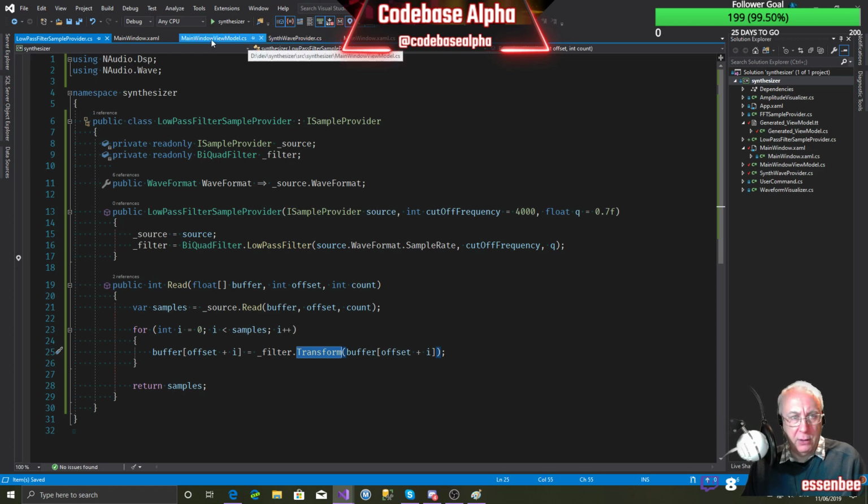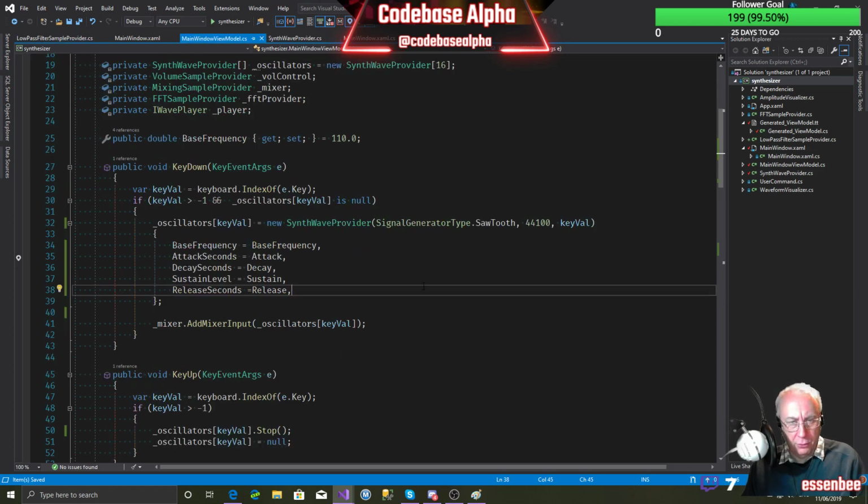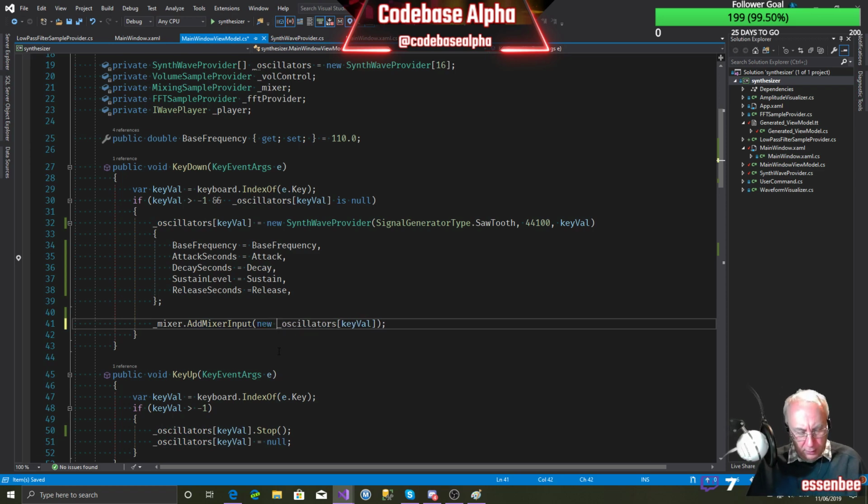So off in our view model, this is our note. What we can do is create a new low pass filter, and we can simply pass that as our source, and then we've got all the other defaults. We've got the 4000 Hertz cutoff and the 0.7 value of Q, which is to say it's the aggressiveness of the cutoff curve.